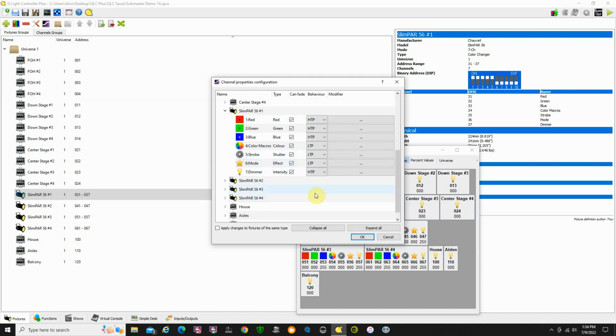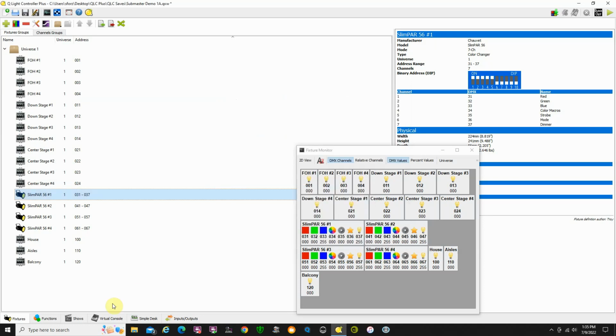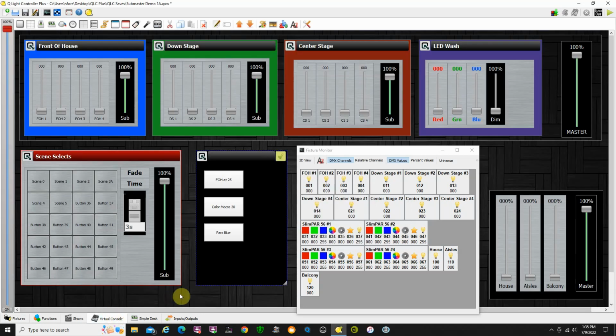That is usually common. Anything that has to do with intensity, like a color channel or a dimmer, is usually set to highest takes precedence, whereas effects like changing a gobo or changing a mirror or adding some kind of macro or opening up an iris, those kinds of things are usually latest takes precedence. Now, I'll go back to my virtual console and we'll illustrate here.